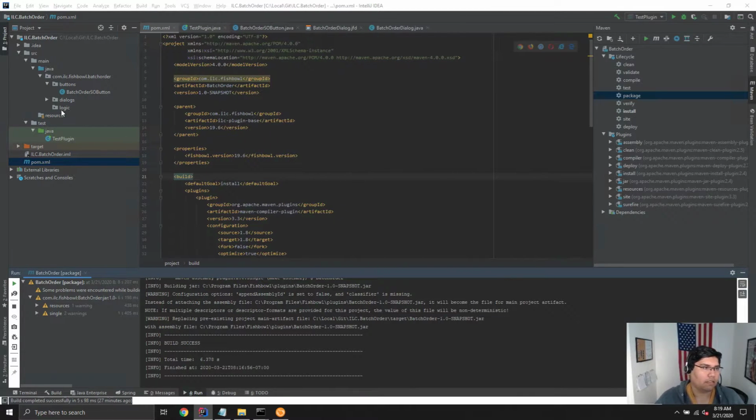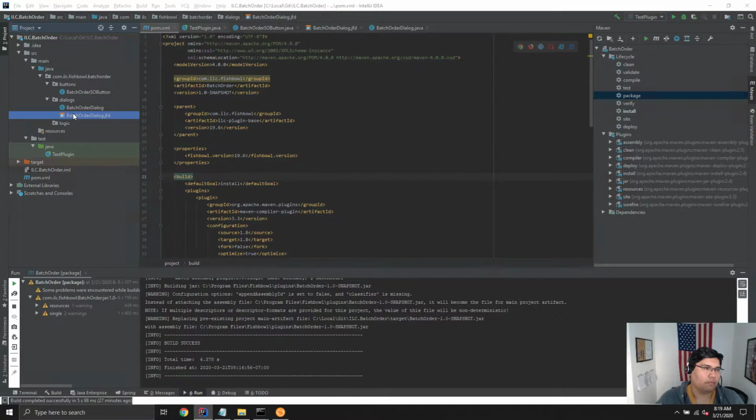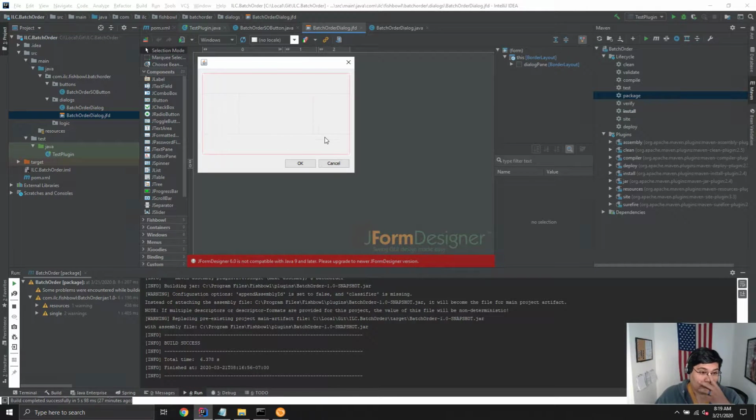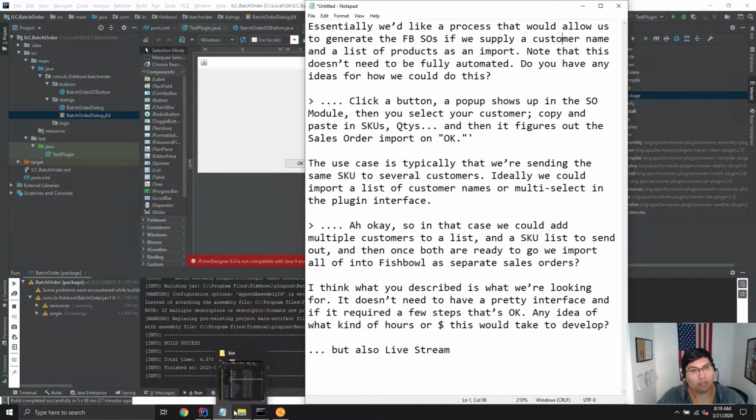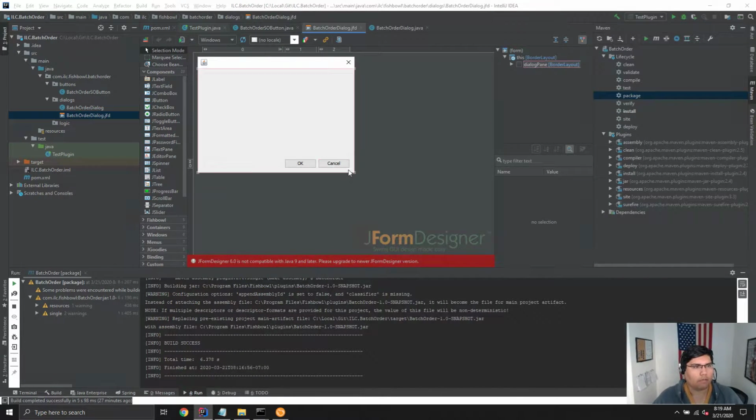All right, let's do the fun part. Let's design some UI. So back to the brief. We've got customers on one side and we have SKUs on the other, and then an OK button. Okay. So here's what I'm thinking. I'm thinking we had a panel.